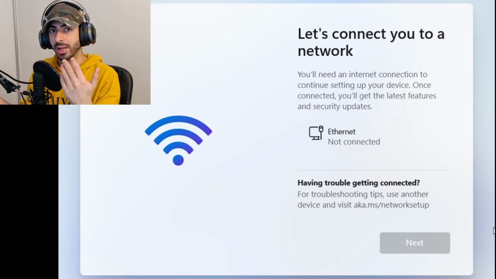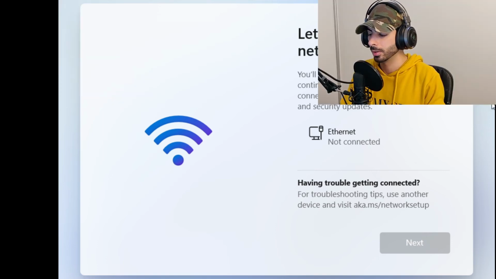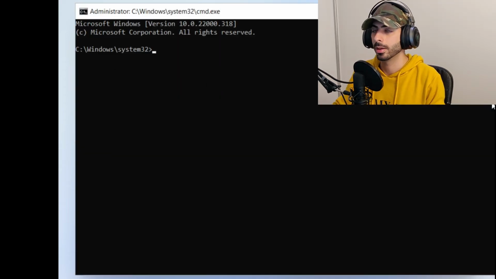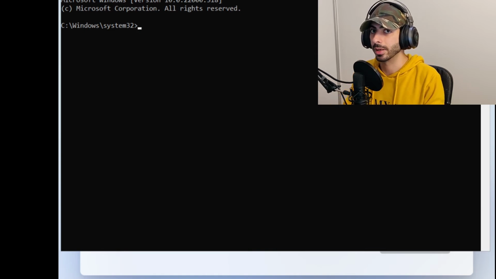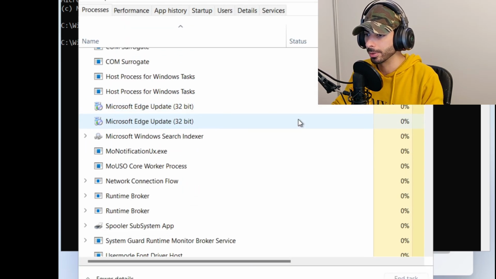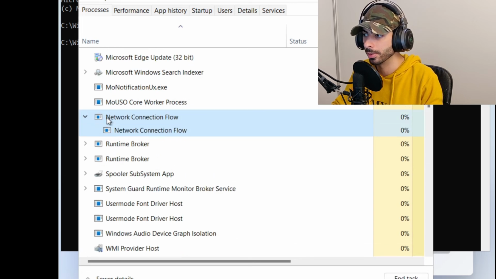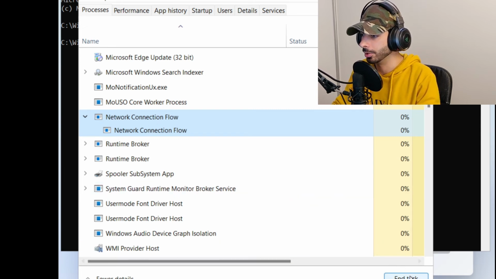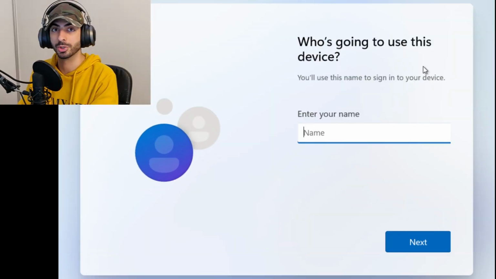Alright, so let's say now that you're stuck at this screen, and it's forcing you to have an internet connection in order to continue the setup. So here's what you're going to do. You press Shift F10, it's going to bring up the command prompt. And this time you want the task manager, so you're going to type taskmgr. Press enter. And you're going to look for Network Connection Flow. This exact process, Network Connection Flow. And then you simply press end task. Exit, and it will just bring you to the screen.